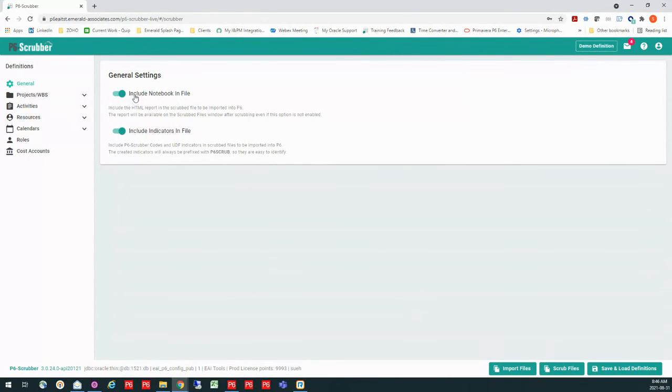But if, say, I wanted to keep the notebook, but I don't want to keep the indicators, I can turn off those indicators. And when I scrub this, it's only going to create the notebook instead of the indicators. So we've tried to, again, help you keep your database clean. And if that means you didn't want those indicators, then by all means, you don't need to have them in there.